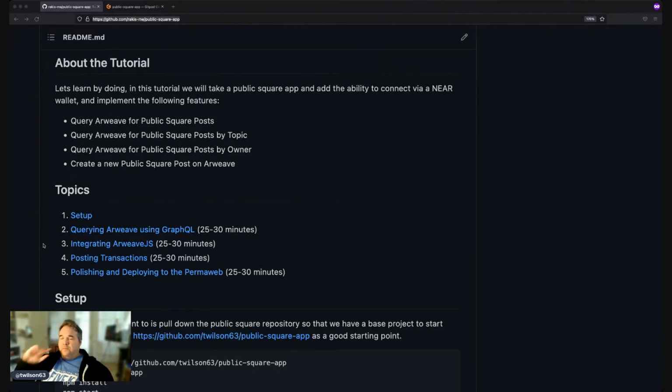We're going to take this public square app and add the ability to connect via a Near wallet. And we'll implement the following features. We'll query Arweave for public square posts, query Arweave for public square posts by topic and by owner, and we'll create our own post on Arweave.